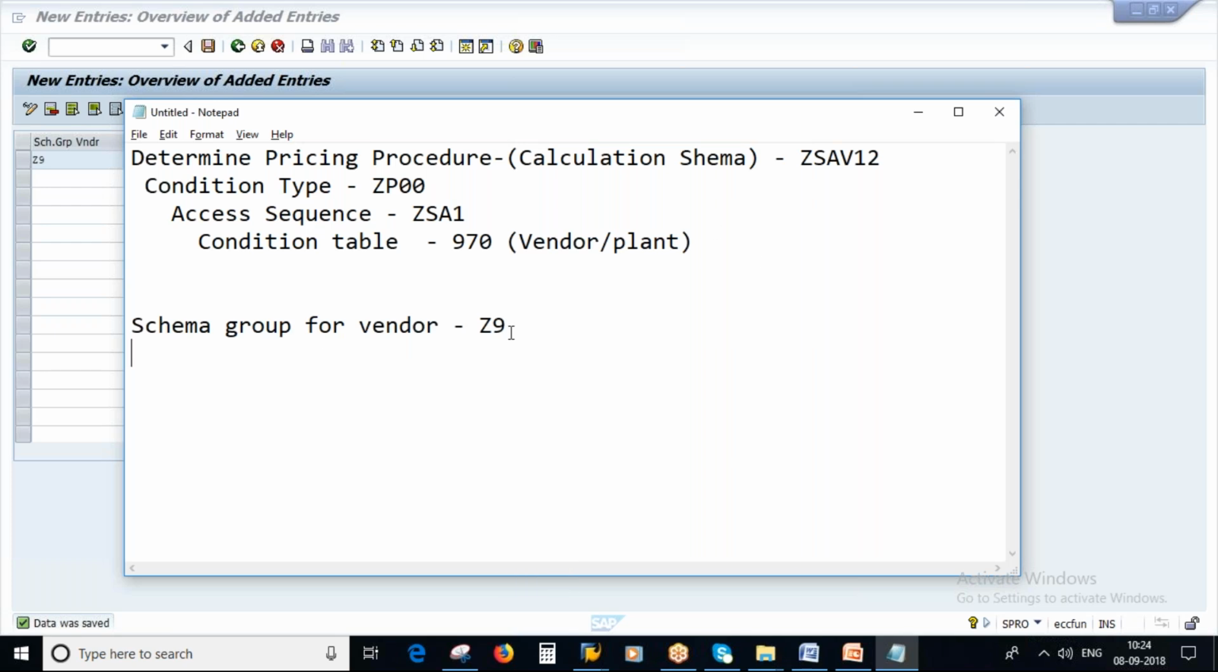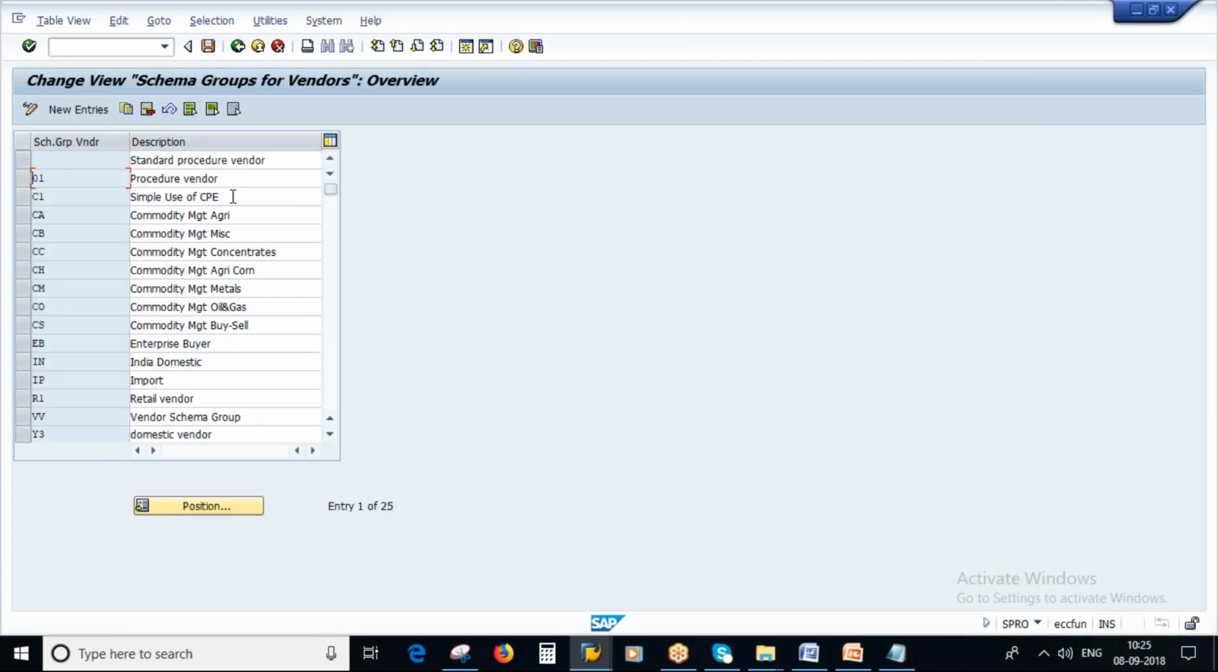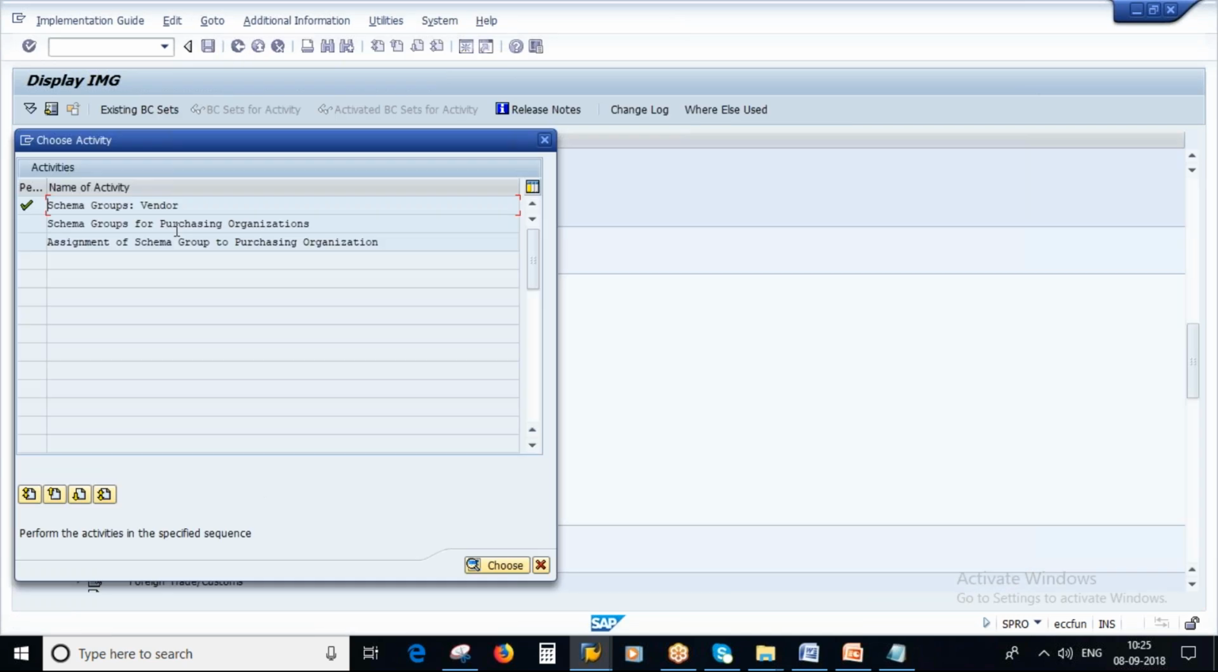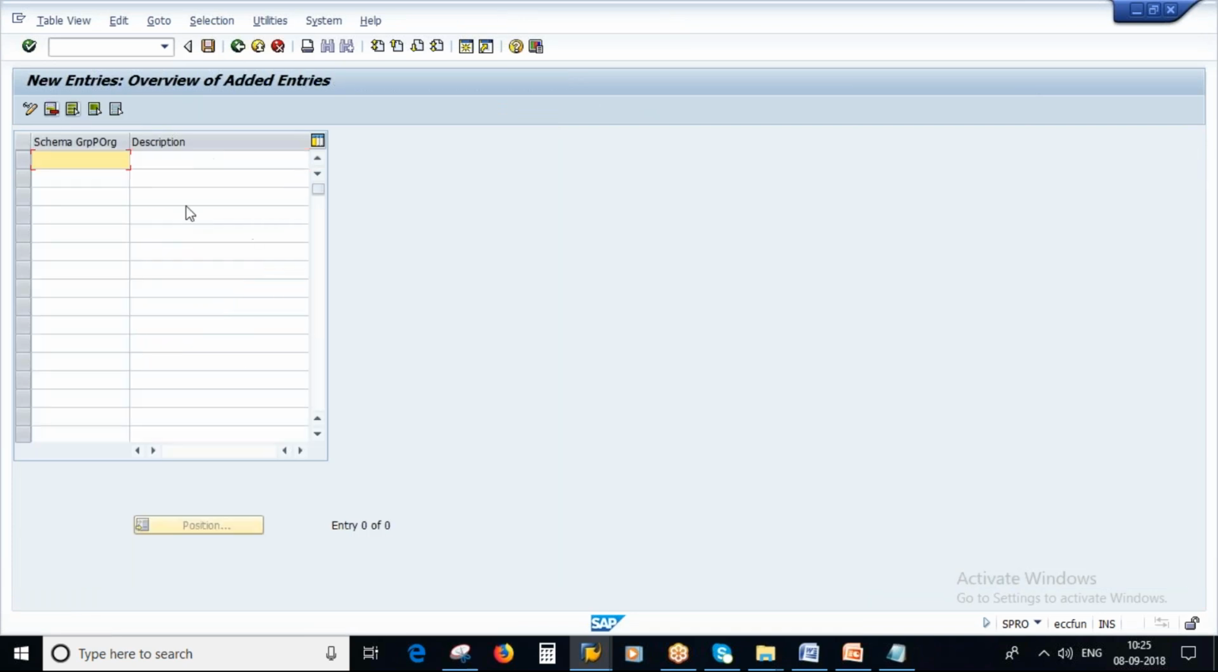Now schema group for purchase organization I will create. Schema group for purchase organization. Okay, so I'll create that one. See this. Go back. This one, schema group for purchase organization. Okay, so I'll create a new one.